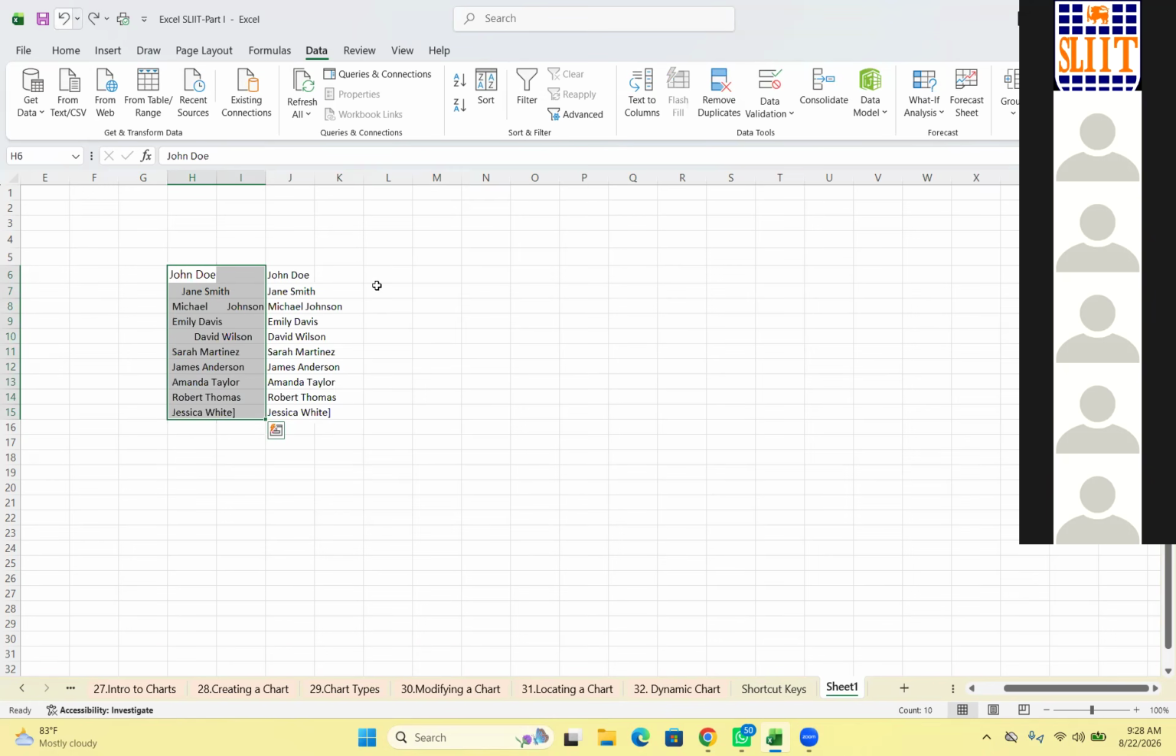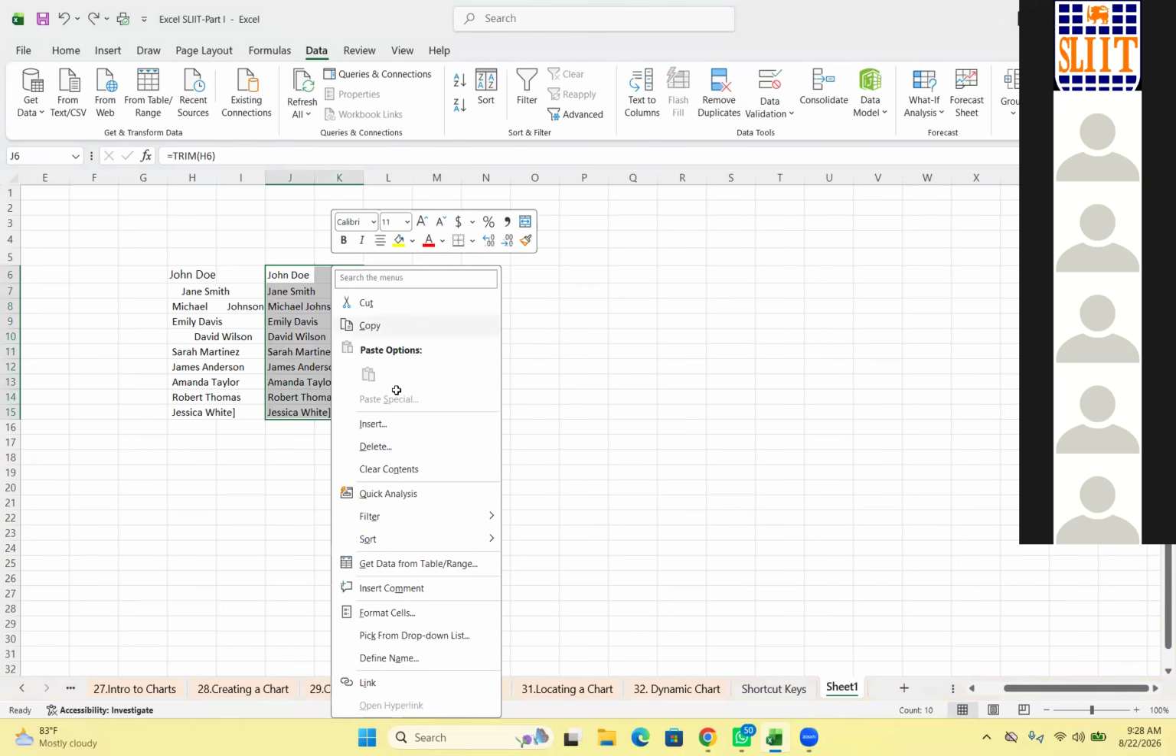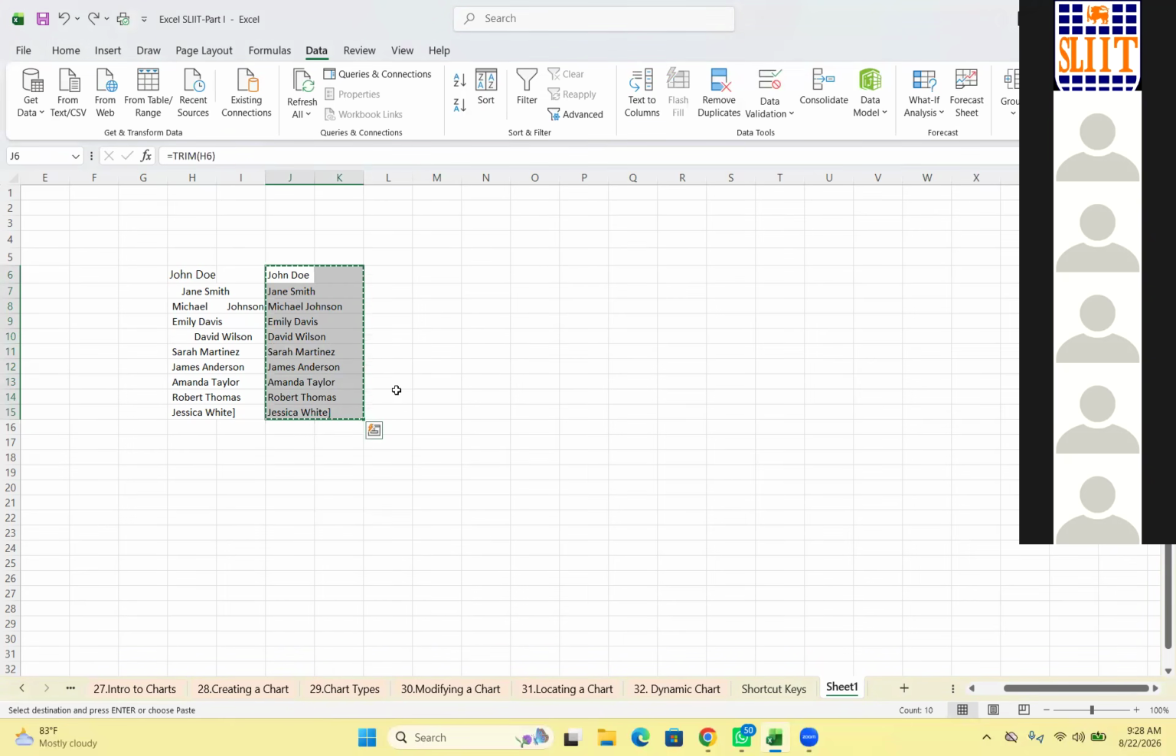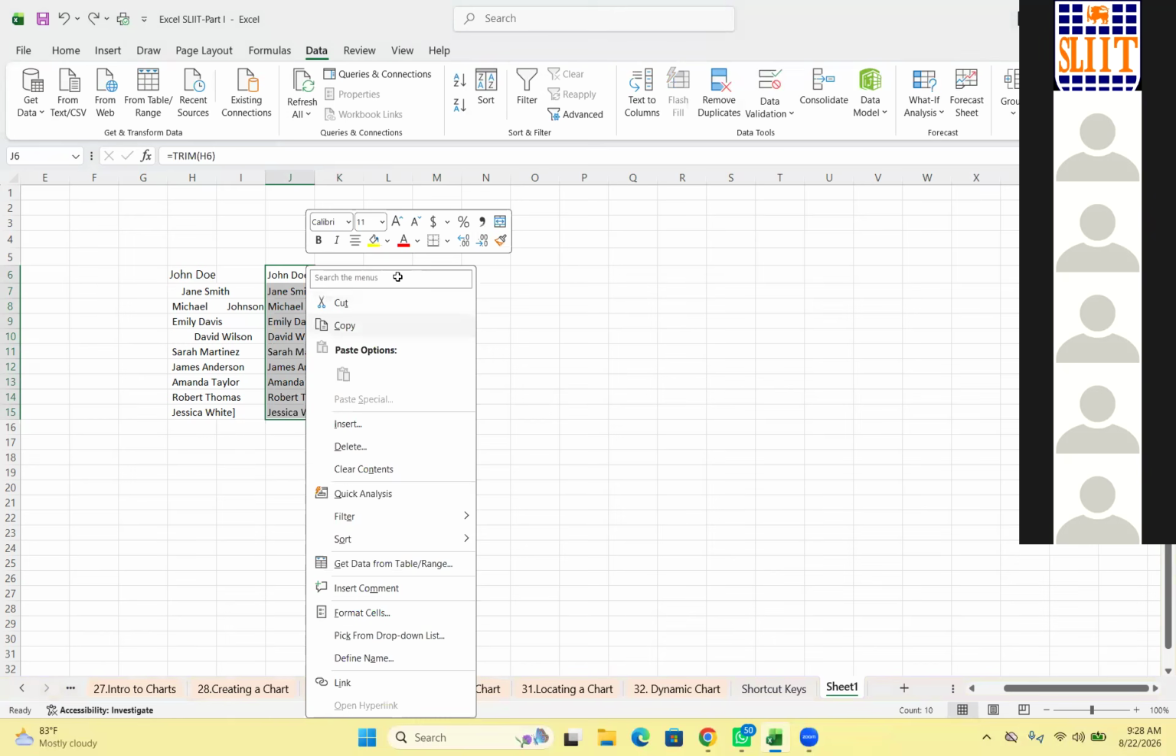Now go to the formatted text and copy it. Only one cell, even though it shows in two columns. You can see it in J. Do we have values in column K? No. Only that one. Now copy.